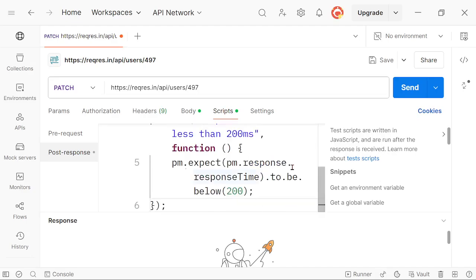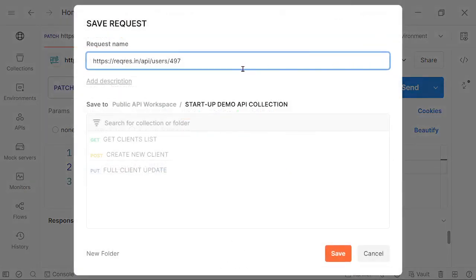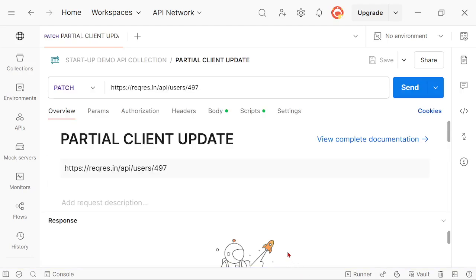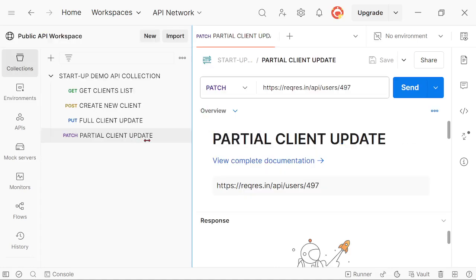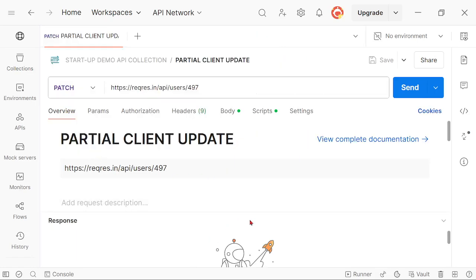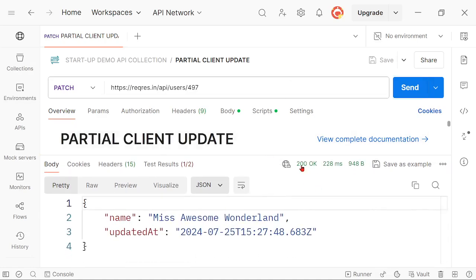Once again, let me check scripts. Body. Do not forget to save it. Save it as partial client update. Click save. All good. The name is right here. Let's drag it. Good. And simply execute it. As expected, statistic is fine, all fine, and updated timestamp.